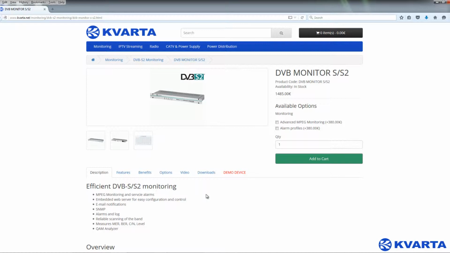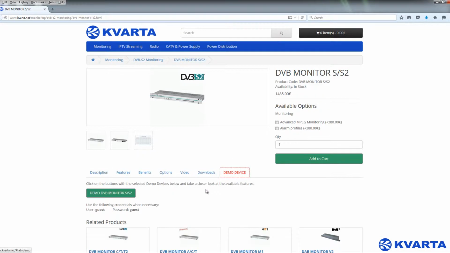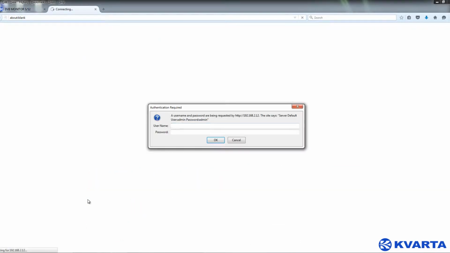We specialize in developing products for broadcasters and cable TV providers, and this is a tutorial for our DVB Monitor SS2, used for streaming and monitoring satellite frequencies. After you've connected the device to the network with an Ethernet cable and then connected an RF antenna to the device, you just open an internet browser.